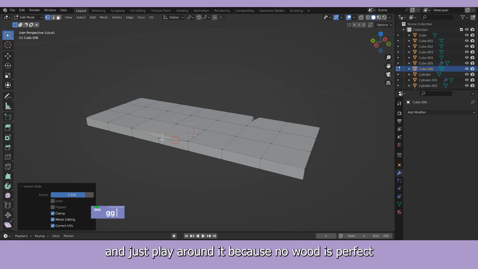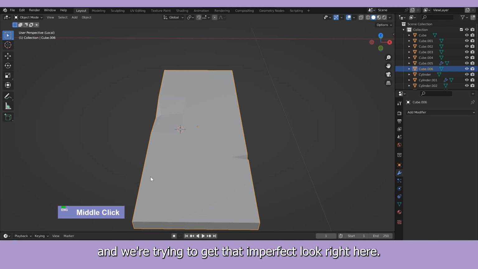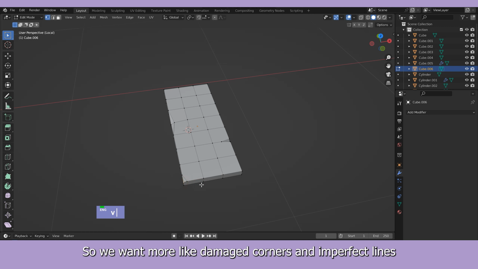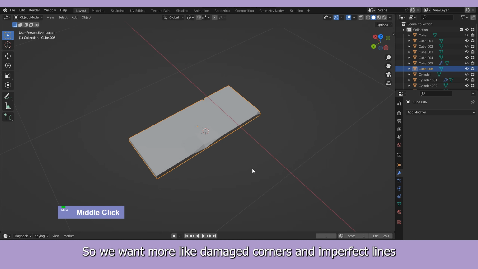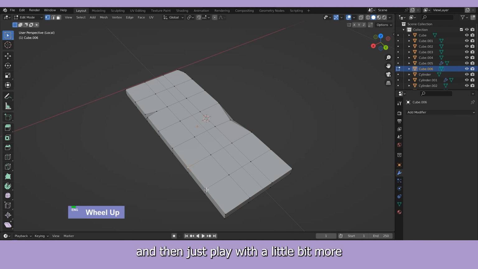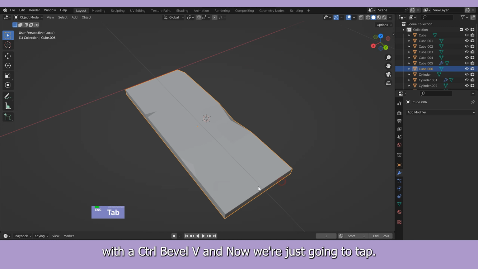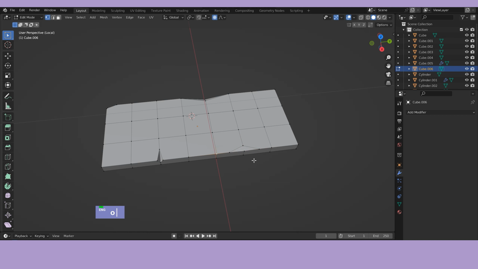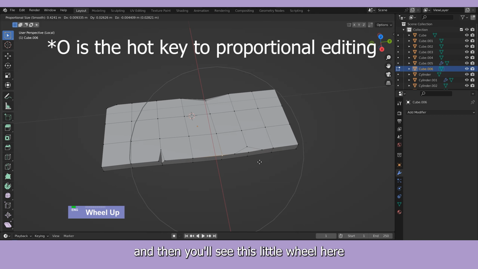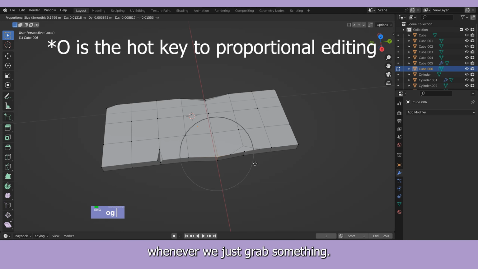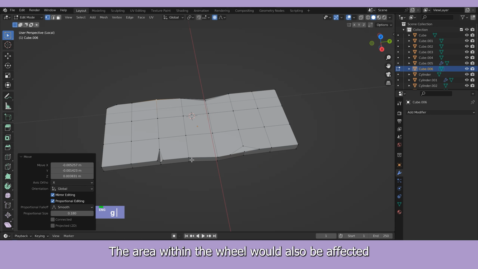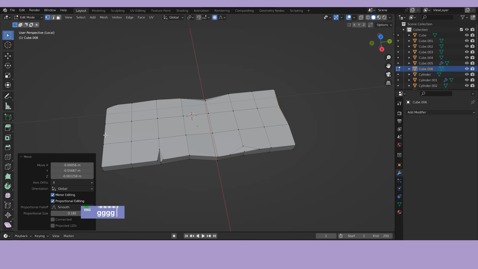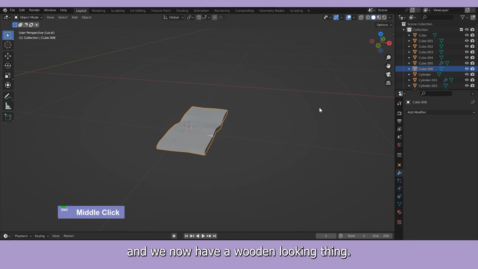And just play around with it because no wood is perfect and we're trying to get that imperfect look right here. So we want more damaged corners and imperfect lines. And then just play a little bit more with a Control Bevel V. And then now we're just gonna tap O. And then you'll see this little wheel here. Whenever we grab something, the area within the wheel would also be affected. And we now have a wooden looking thing.